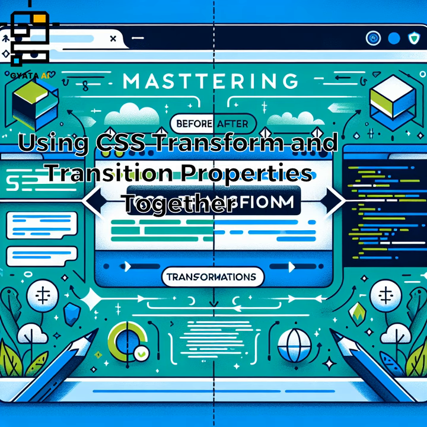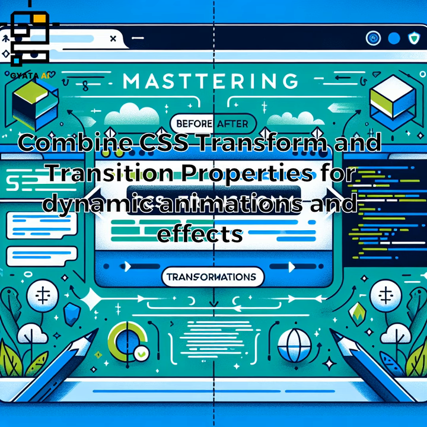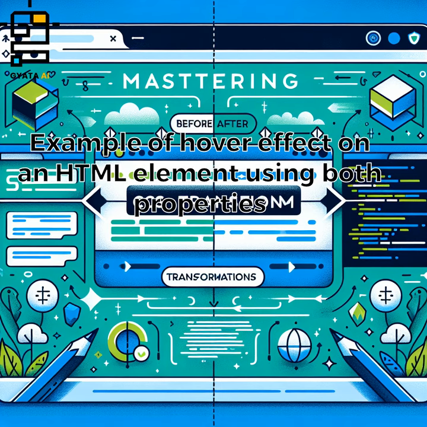Using CSS transform and transition properties together. Combine CSS transform and transition properties for dynamic animations and effects. Example of hover effect on an HTML element using both properties.